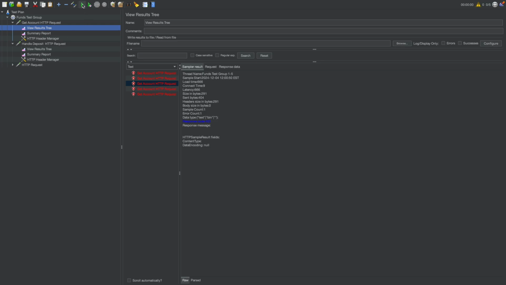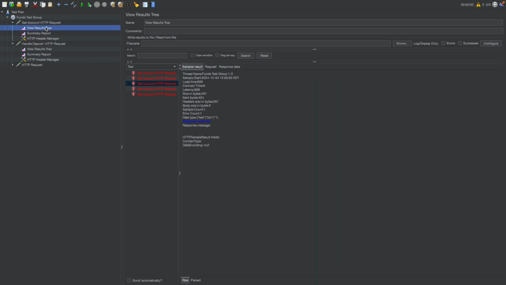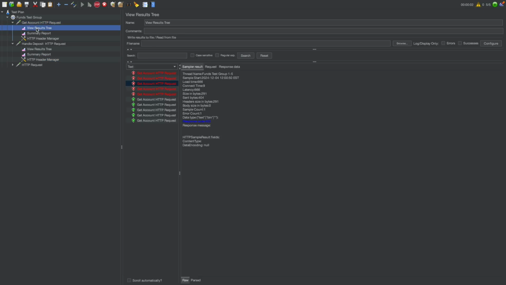And when I press this play button, it's going to run everything within this group. So it's going to attempt to get the account. It's going to attempt to deposit. And yeah, we'll see what happens. But we pasted in the token and this should work. Let's cross our fingers. So let's see. As you can see, 5 running requests.